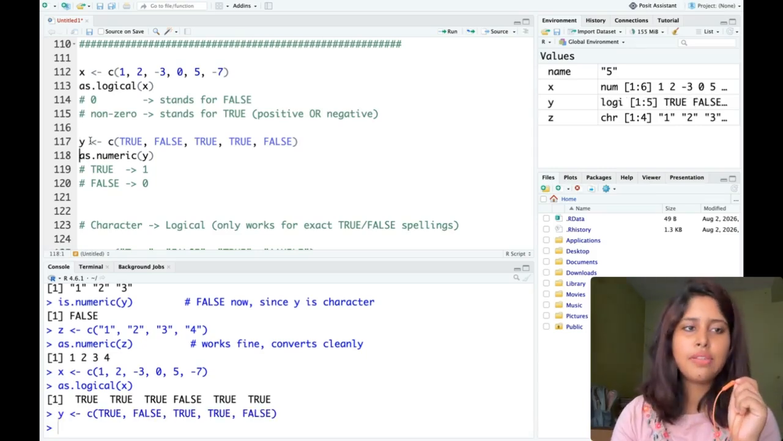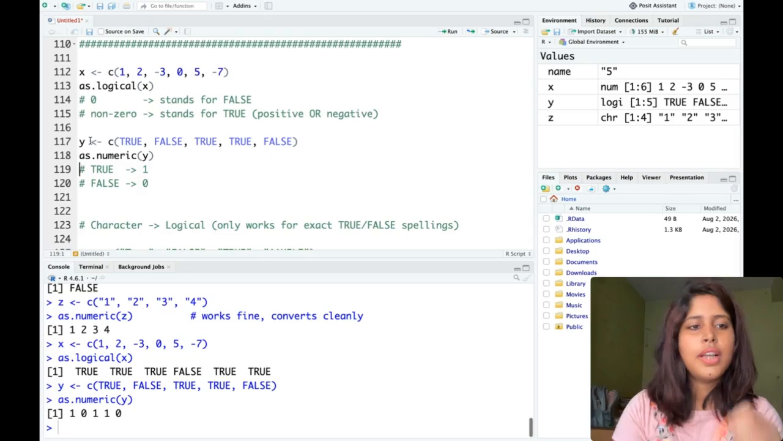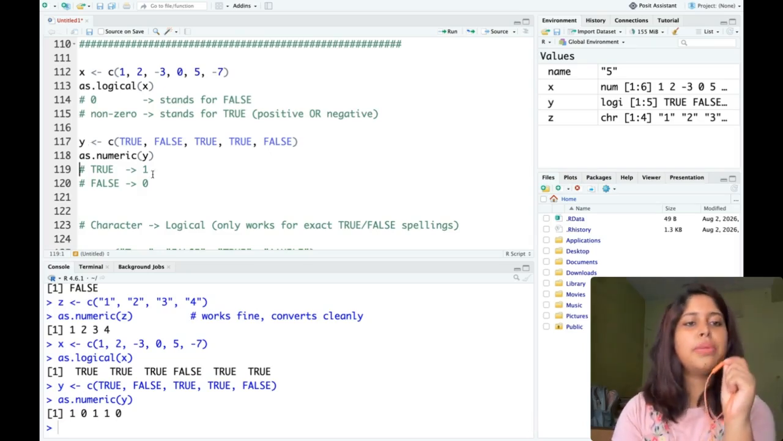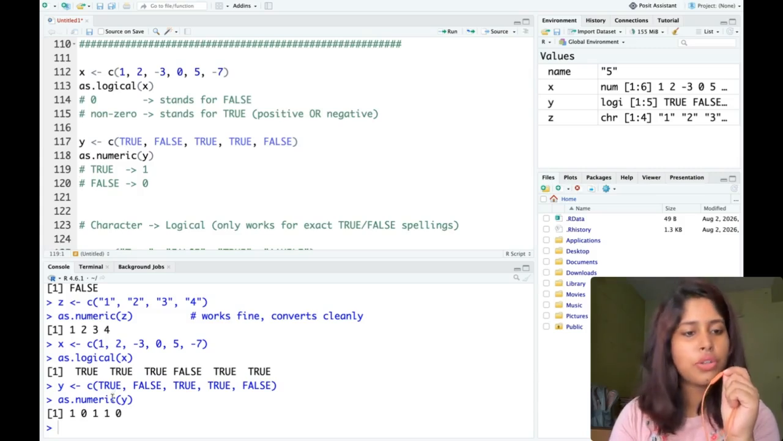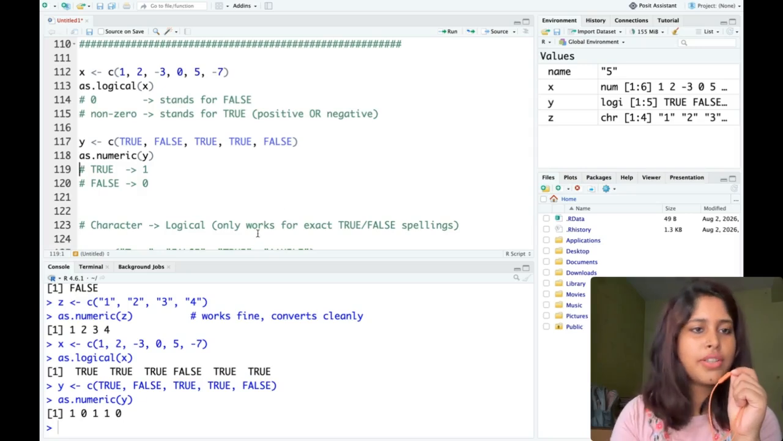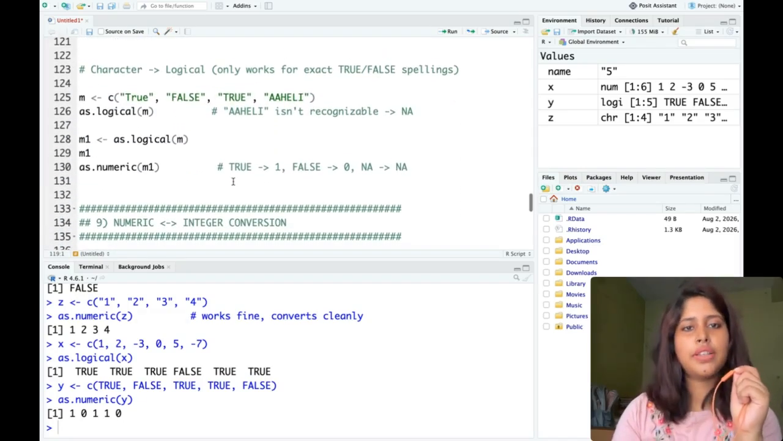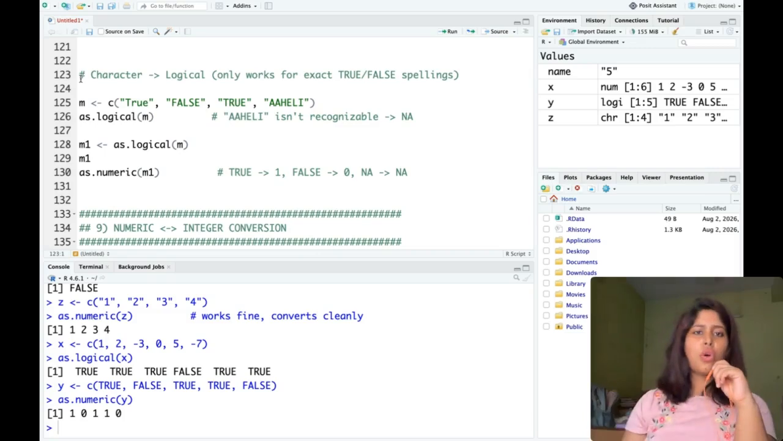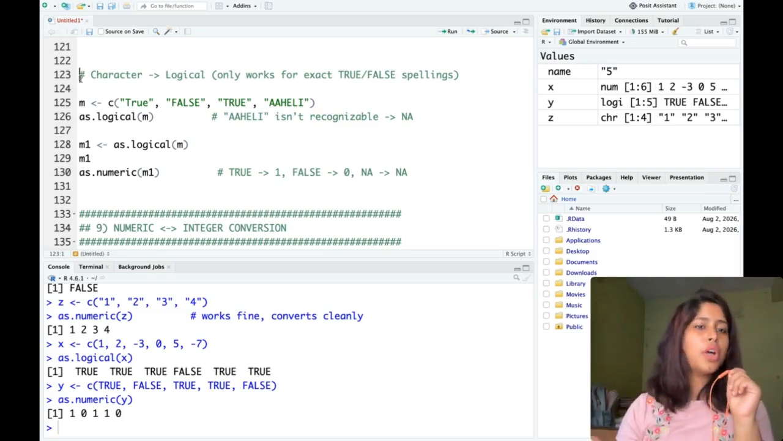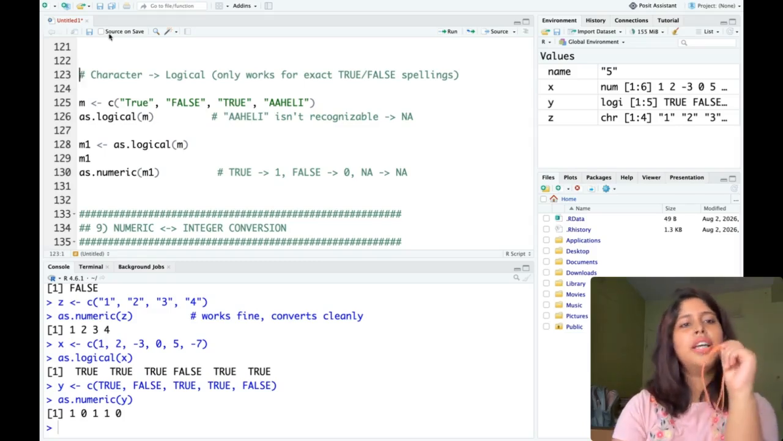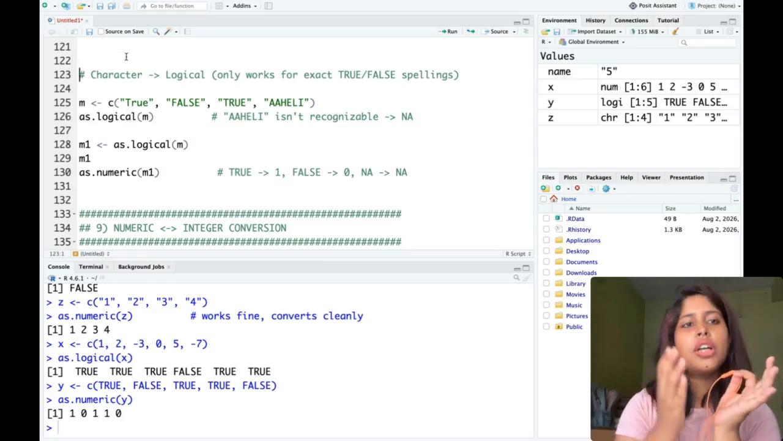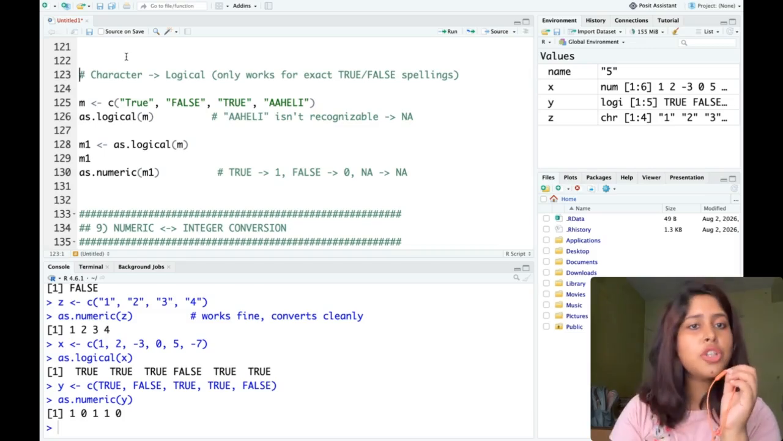See, for y I have just called the y, and I am now changing it to be numeric. Now, why is it 1 here? Because it is true, false for 0, true again 1, true 1, and then false again 0. Okay, now look at here. What I was talking about, that NA, that if there is something which is not recognizable, then what happens? Now here I'm trying again for character to logical, but this only works for exact true or false spellings.